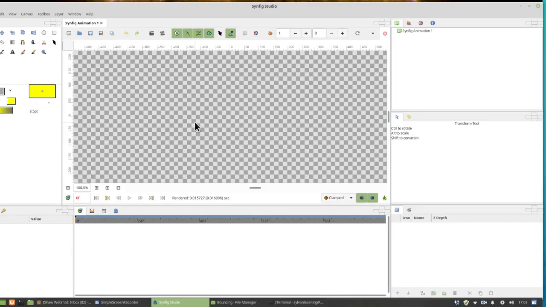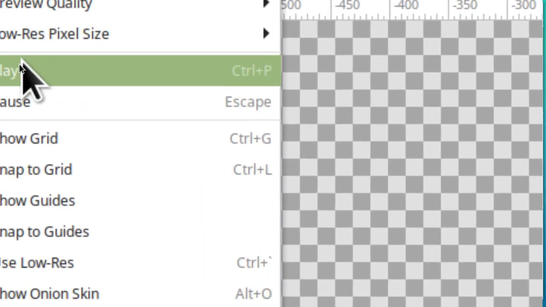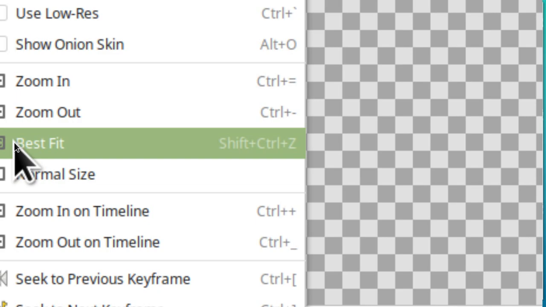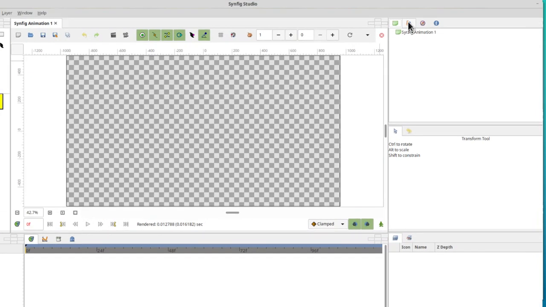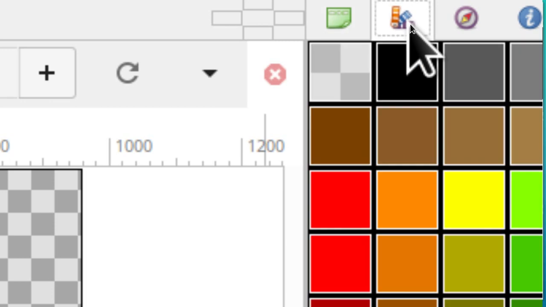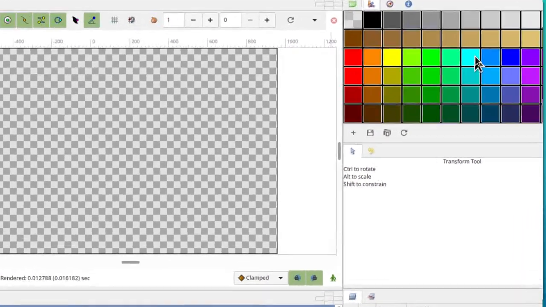Now that we've changed the size, let's do one more thing from the menu. Go up to where it says View, click on that, and then go down to where it says Best Fit, and click on that. Let's start out by drawing a blue sky that's going to fill our entire screen. So to find your colors, you want to go here to this multicolored little icon. Click on that, please. Then just click on one of the light blue colors.